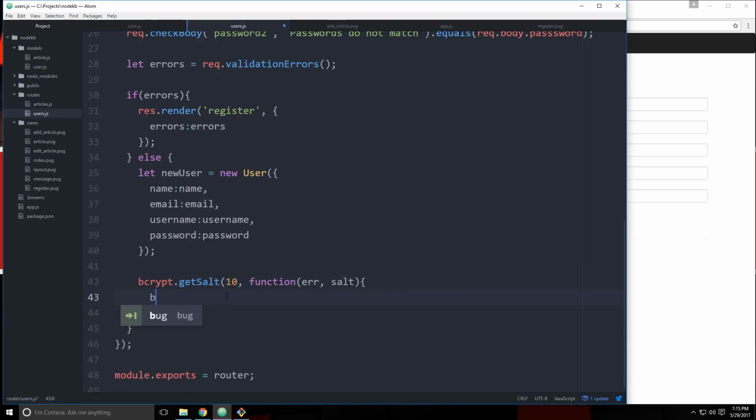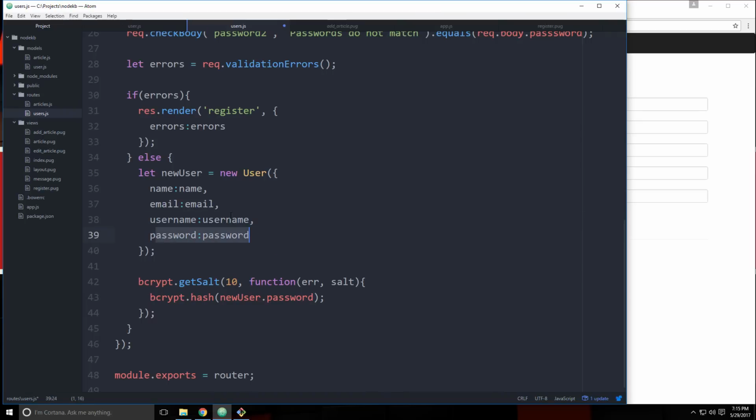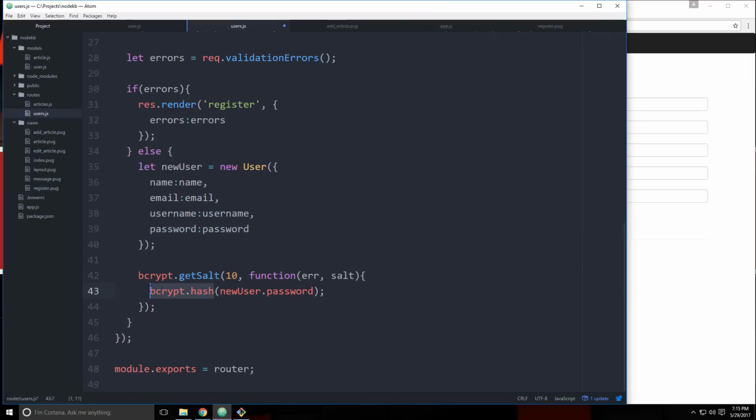Alright, and then we want to call another function, which is going to be bcrypt.hash, which does just that. It'll hash the password. So it's going to take in the actual password, which we'll be able to access from newUser.password. Okay, so whatever is typed in the form is going to be put here, the password, and then we're actually going to run it through this hash, and it's going to give us that back. Okay, now we have to pass in the salt, and then we'll have a callback, and that will take error and the hash. And we just want to check for that error.